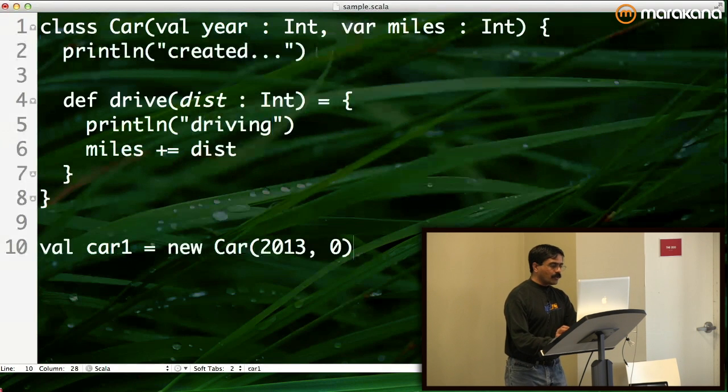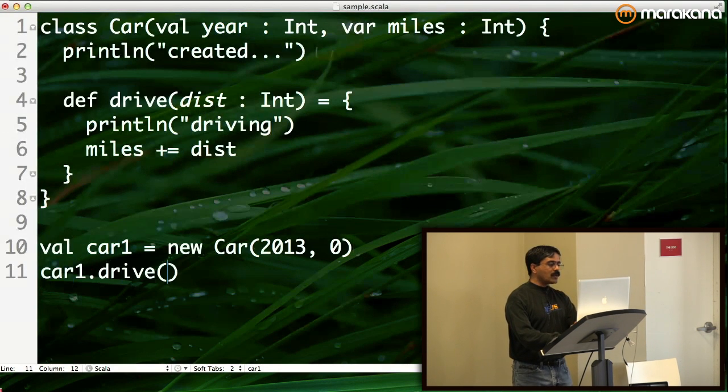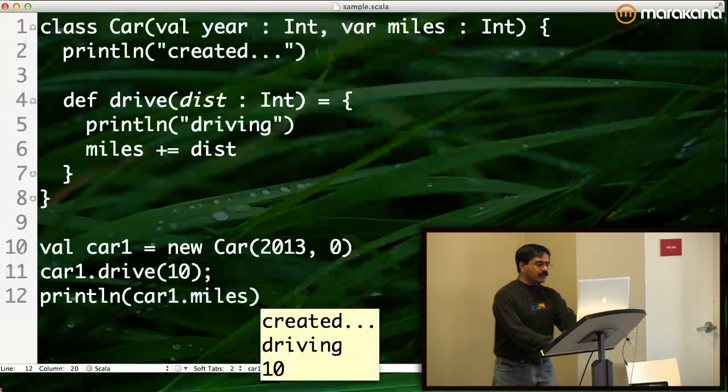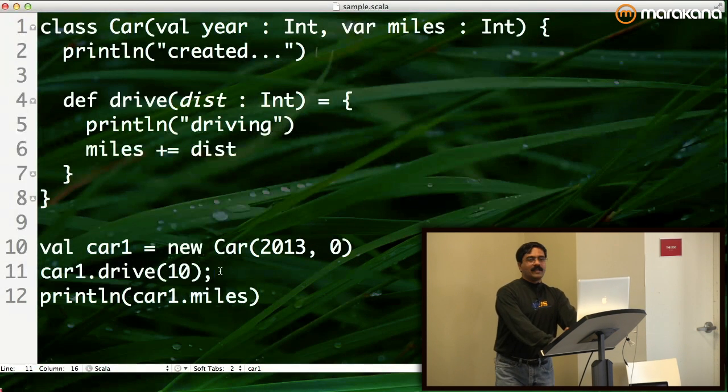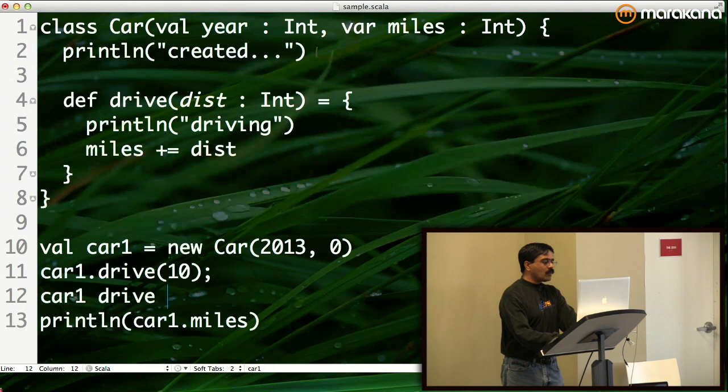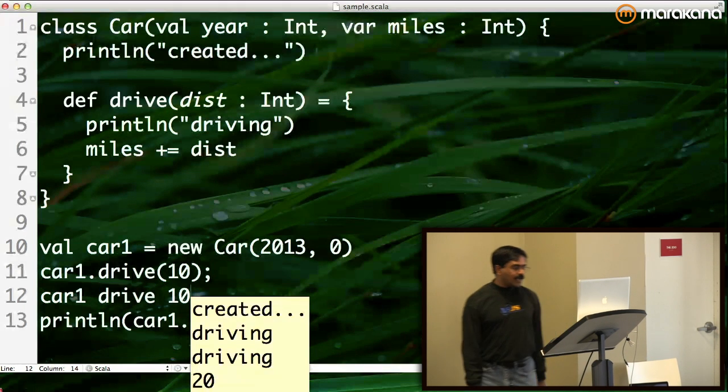So in this case, of course, I could say car1.drive 10, and then I can print out car1.miles to see if the value of miles has been changed. Now notice how I put a semicolon here just to show that it's still possible to do that. Or you can say car1 drive 10 and you can do that as well.